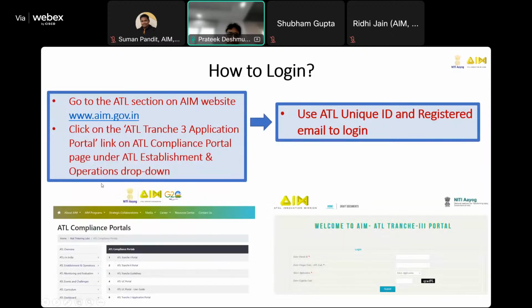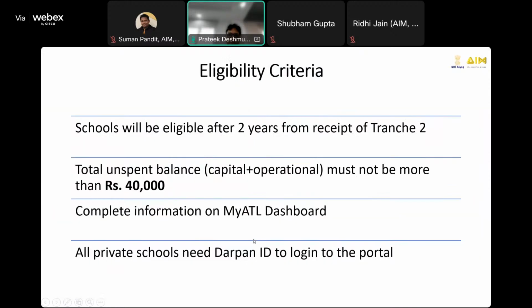For the Tranche 3 portal, the route is the same. It's at the ATL Compliance portal page, and here you will find the ATL Tranche 3 application portal. When you click that, you will be directed to the ATL Tranche 3 portal. You can see the screenshot on the right. Mention the ATL code and your registered email, and you can log in. In case there are login issues because of email being changed, please write to us on the ATL query portal.